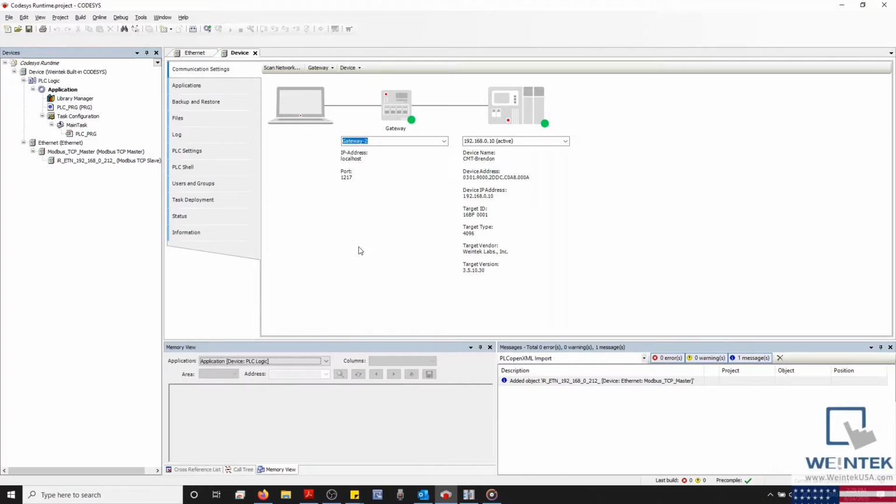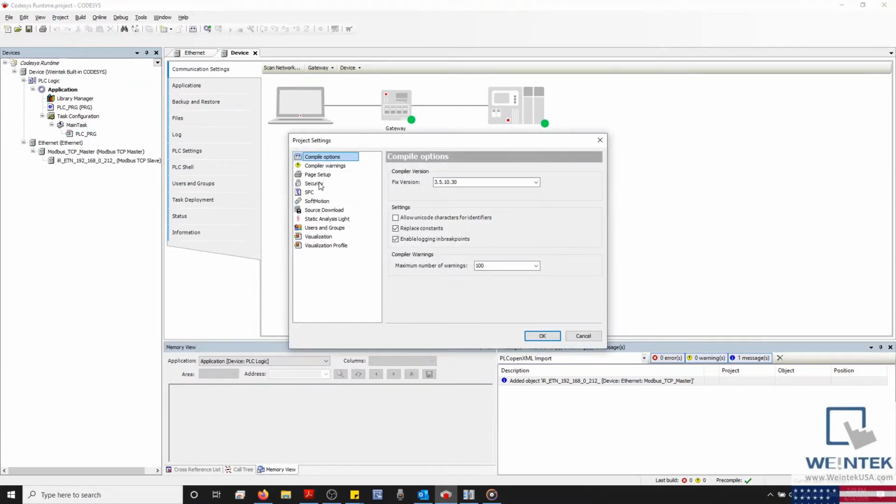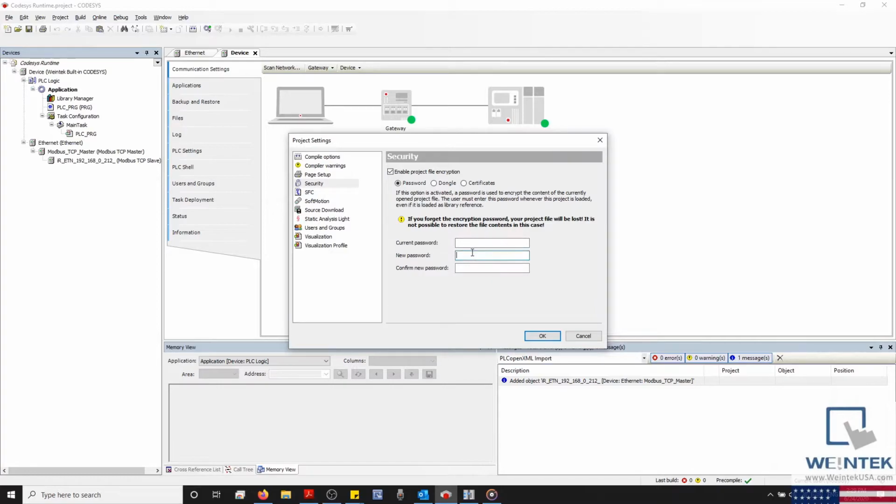Although you might appreciate this concept, you're probably wondering how you can protect your original content. To encrypt your project so that it requires a passcode for access, simply select the Project tab, click Project Settings, and then select Security on the left-hand side. Here, I'll enable Project File Encryption and establish a password that will be required when attempting to open our project.